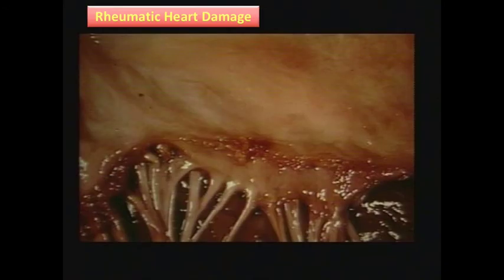So this is what rheumatic heart disease looks like, heart damage looks like early on, right? This is still pretty active. You can tell this is an actively inflamed region. And you can see, so this is the valve, right? This is the AV valve. And these are the chordae tendineae, right?